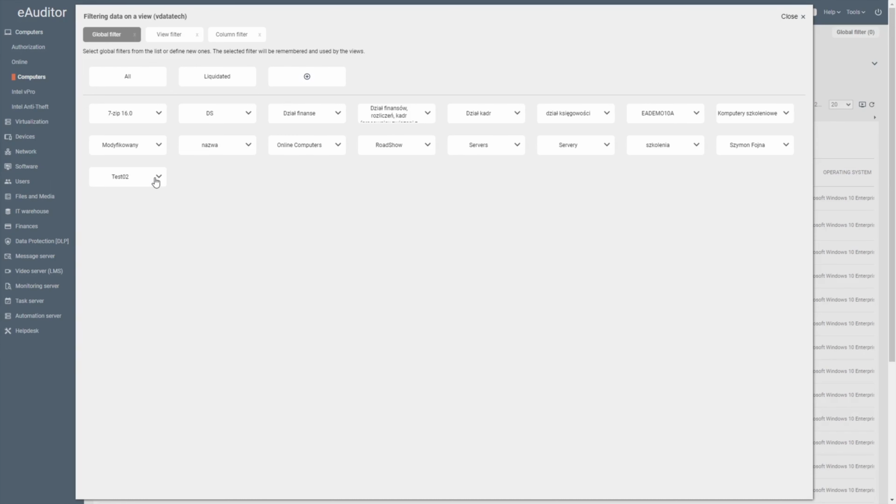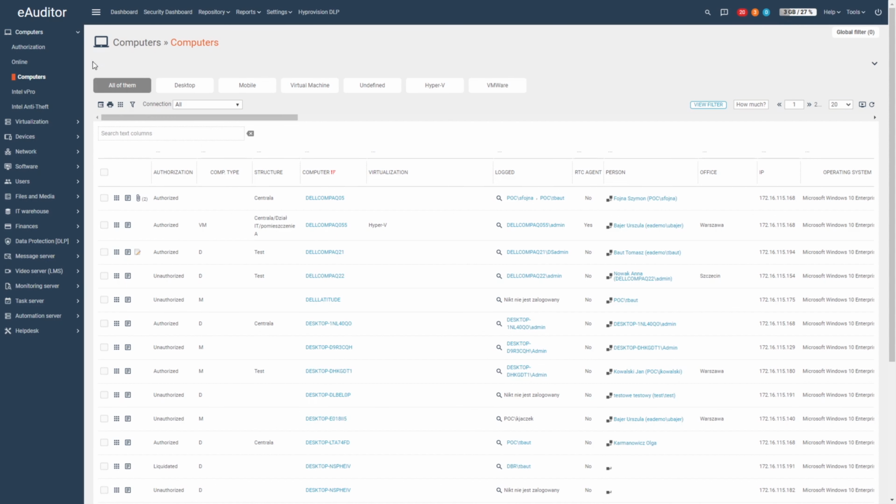Let's go back to the Computers tab, where you will find all devices with eAgent installed. Data is mainly retrieved from WMI classes and from registries. That brings elements that can be seen in the table, including information about the operating system, the IP of the device itself, and logged users.